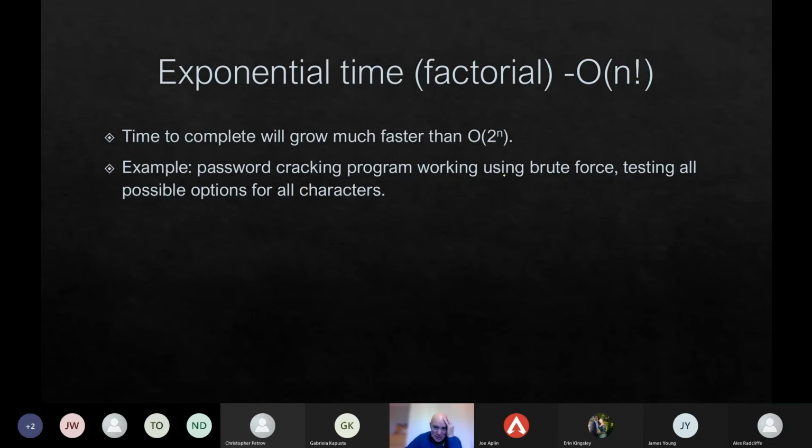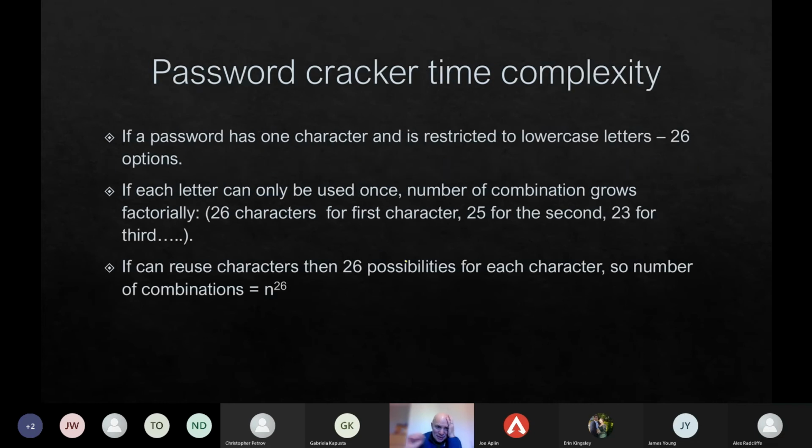Password crackers using brute force are a good example of this. If we take a password cracker, I've given some arbitrary rules here: the password's going to use lowercase characters, and we can only use each letter once, which is unlikely, but it's possible. So what we're saying is the first character we've got 26 possibilities, the next character we've got 25 possibilities, the third character we've got, I should say, 24 possibilities, my apologies, and so on.